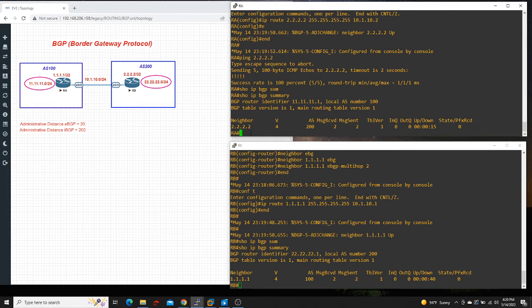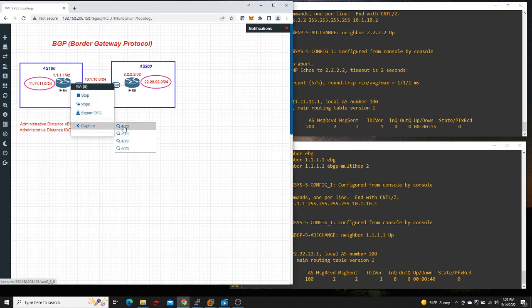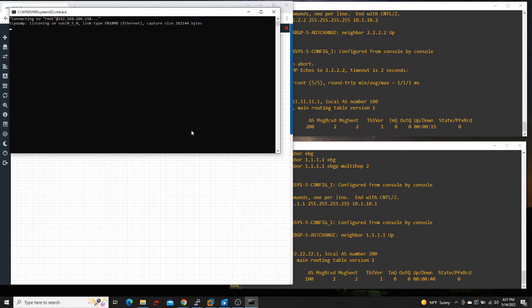So in this case, I will go ahead and configure. But before we start advertising our networks into BGP, let's capture some of the packets and see how these two routers are communicating. They're using TCP 179. So we'll do a capture really quick, and open Wireshark.